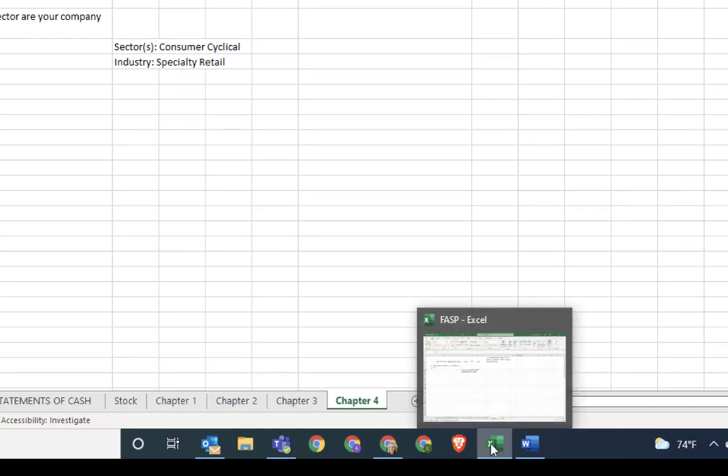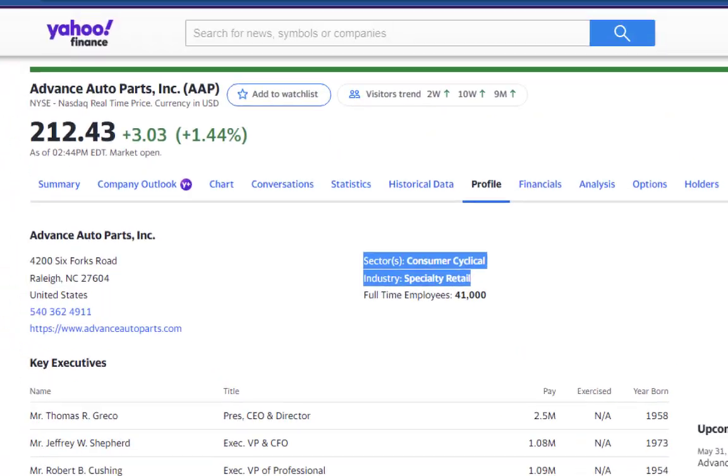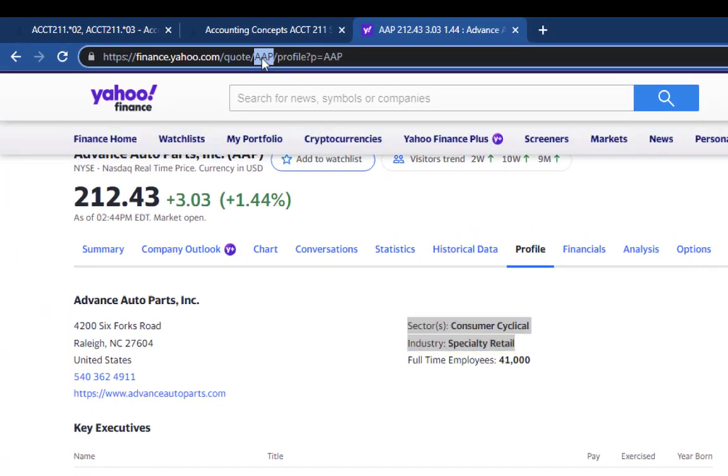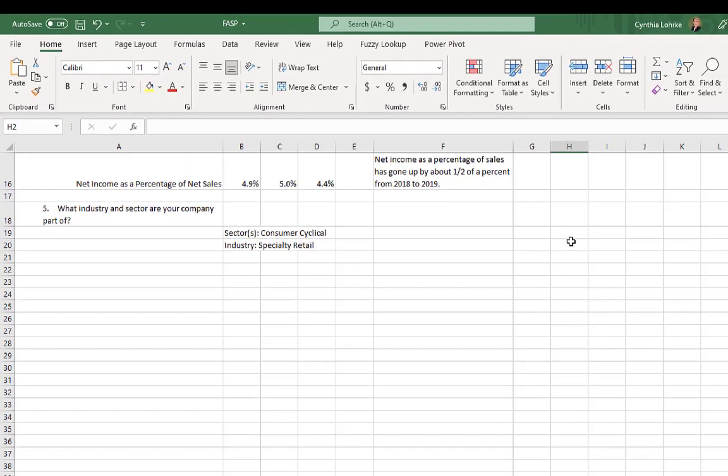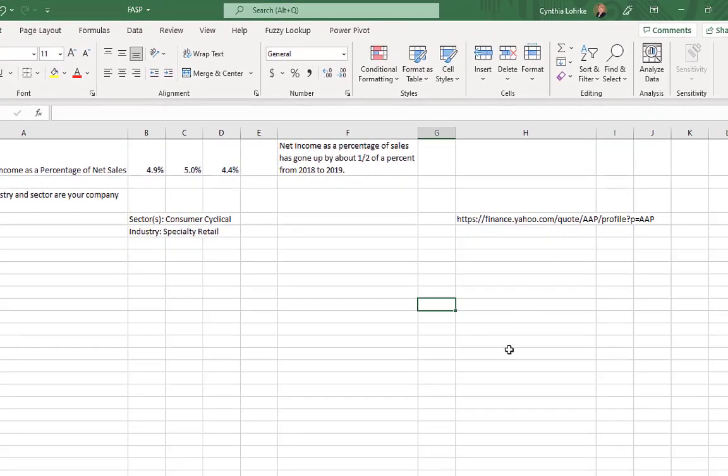So I'm going to go back to the spreadsheet. I'm going to copy the URL, the exact URL where I got the information, so that if somebody clicks on it, they'll come right to this page. And under here, I'm just going to paste that URL. Probably make this a little bit bigger. Okay, so there's my reference for number 5. So let's go back. Let's do number 6.